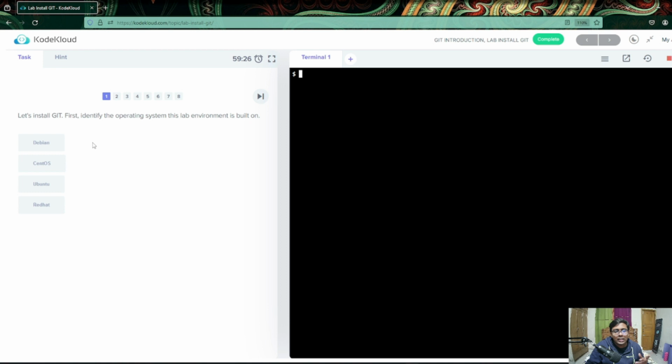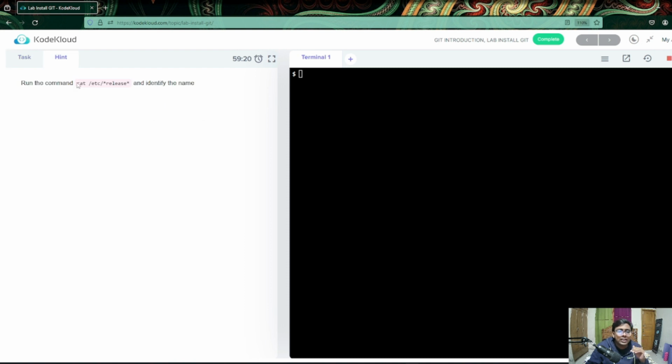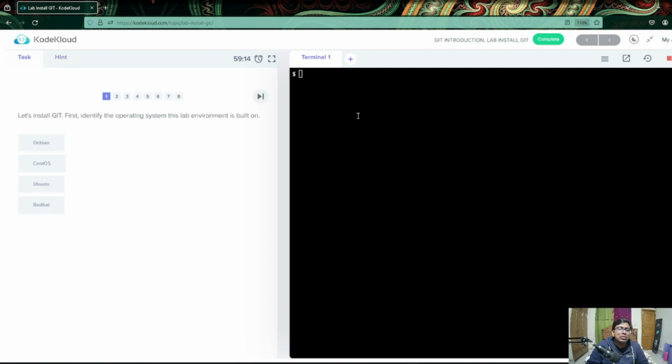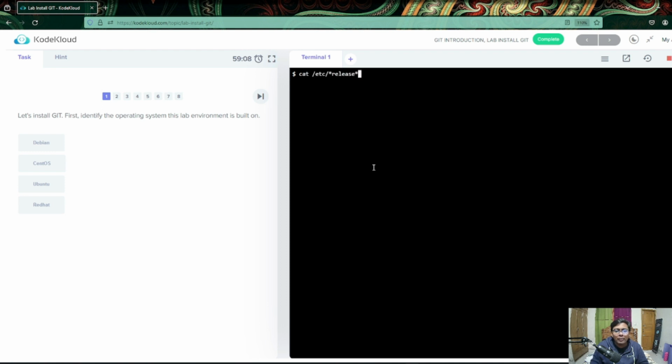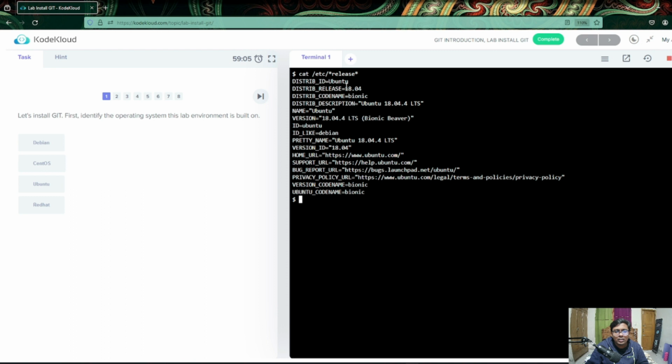So let's install Git first. Identify the operating system. So here we want to understand the operating system. All the time we will be having some sort of help from the hint system. So we're just copying and pasting that. This is basically Ubuntu, a Debian based system. We just want to know, you see, distribution ID is Ubuntu. So identify the operating system, this is how we do it.